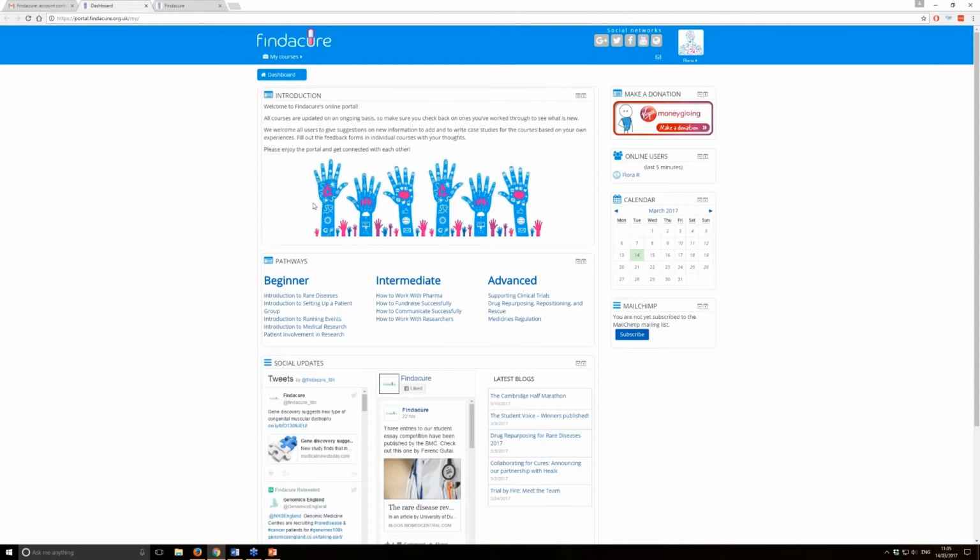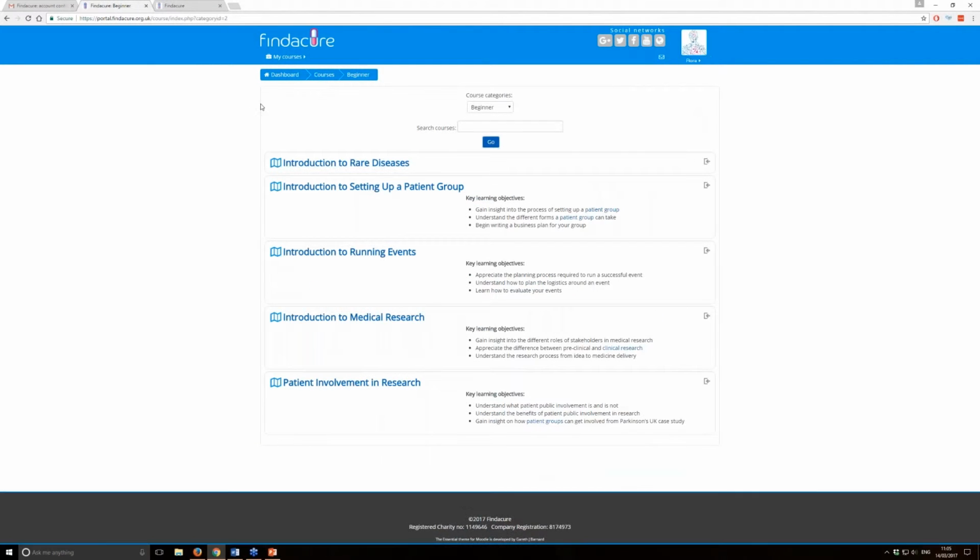So now you've seen what the homepage looks like, let's actually delve into one of the courses so you can see how they work. So if you click on the header of any of these courses, you'll get taken to this course overview page where you'll see all the courses available in the category and also all the key learning objectives that you can expect to learn from each course.